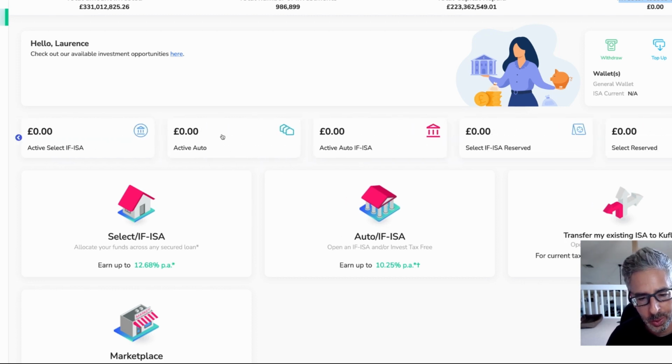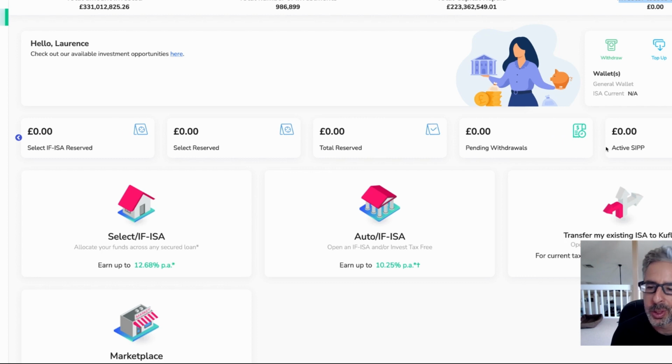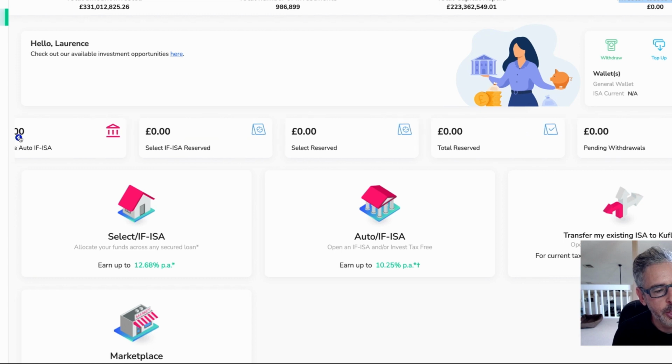This is your balance and auto invest and your auto invest ISA here. And here it shows you how much you have reserved in self-select, also ISA and non-ISA. So it basically means if you sign up for loans that haven't actually been deployed yet, it would show you how much you have reserved upcoming. This is the amount of total reserved here. And then also you have pending withdrawals and how much you have in a SIP. So a lot of different information to see there.